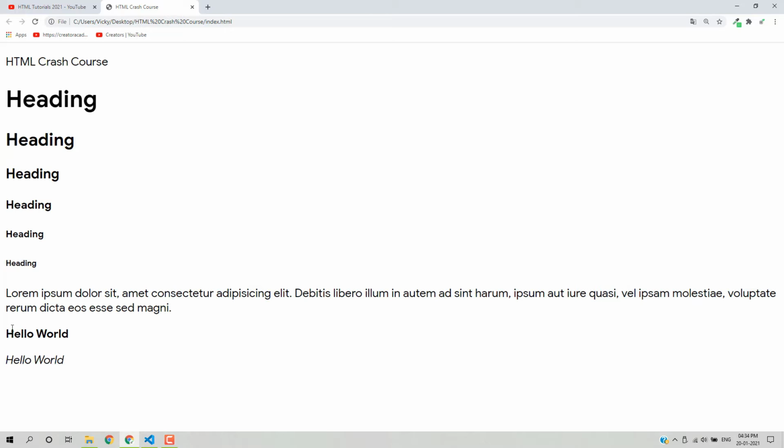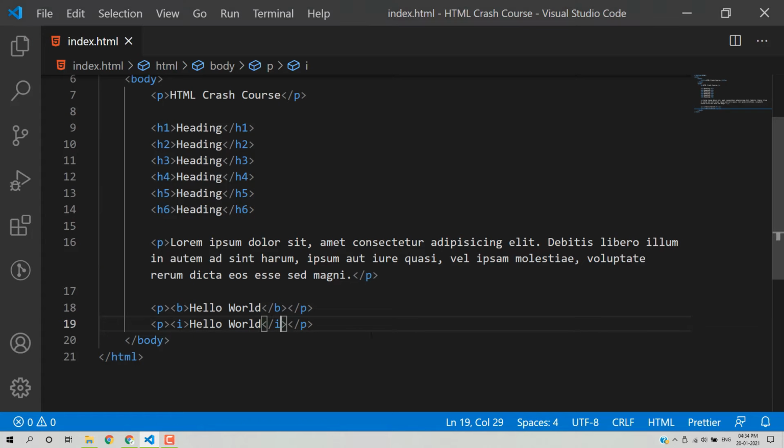So this is kind of italic, and this one is for the bold. I have mentioned the links for the HTML formatting. You can visit the URL to know more about HTML formatting.